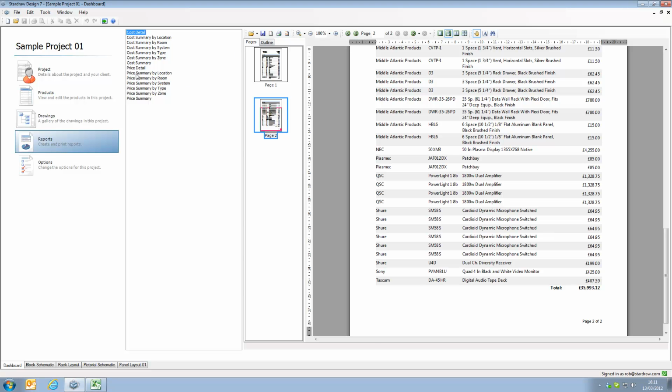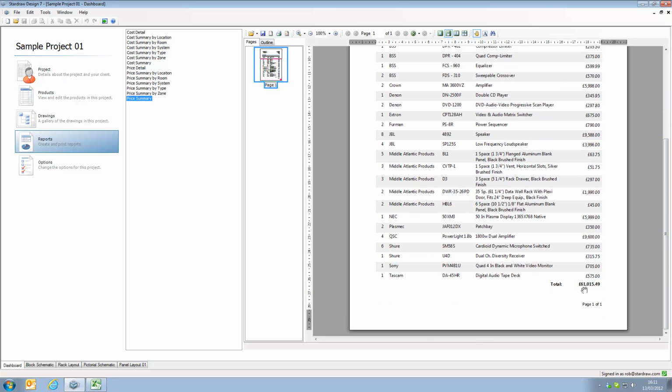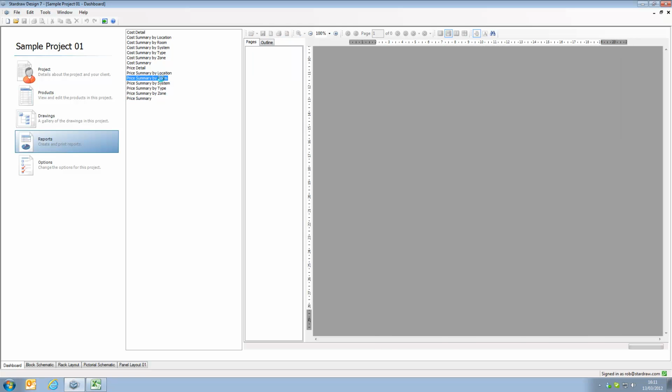We can then look at, for example, the price summary report. And summary reports give us a total for each product of the same type, i.e. the same model number. Again, now giving us a new price total. And we can also provide reports that summarize information by other attributes. So this can summarize price ordered by room.